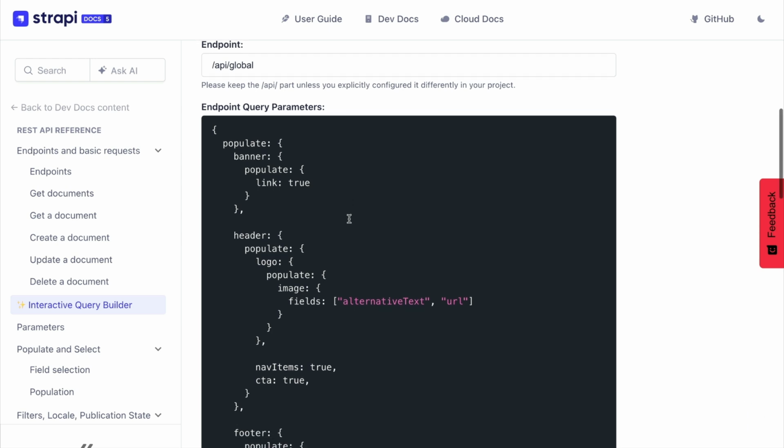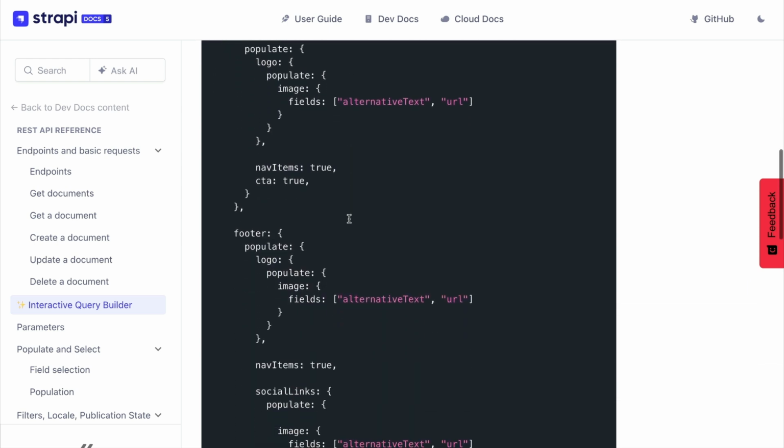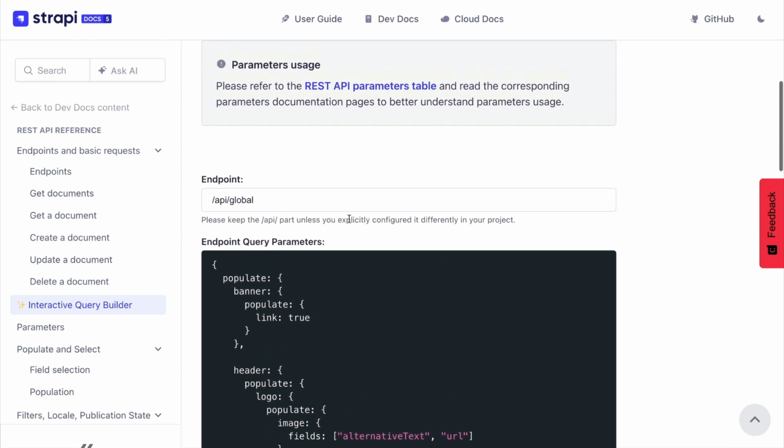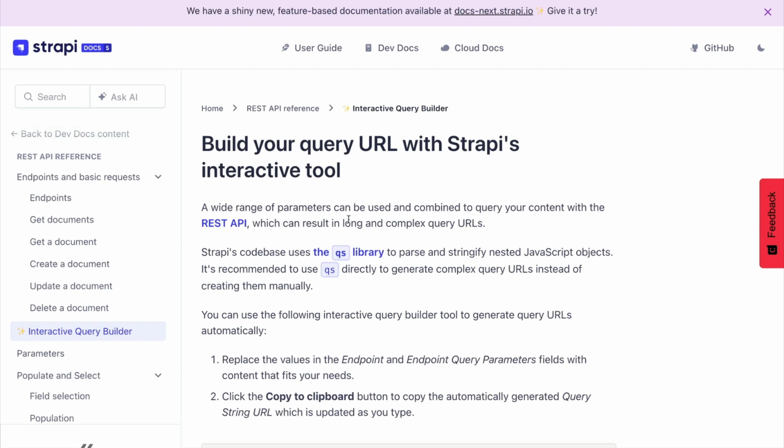And this is why we have populate and filtering in Strapi, to allow you to be very specific around what data you want to get from what tables. So with that being said, you could always reference the Strapi documentation, but I'll see you in the next video where we're going to build our custom middleware.